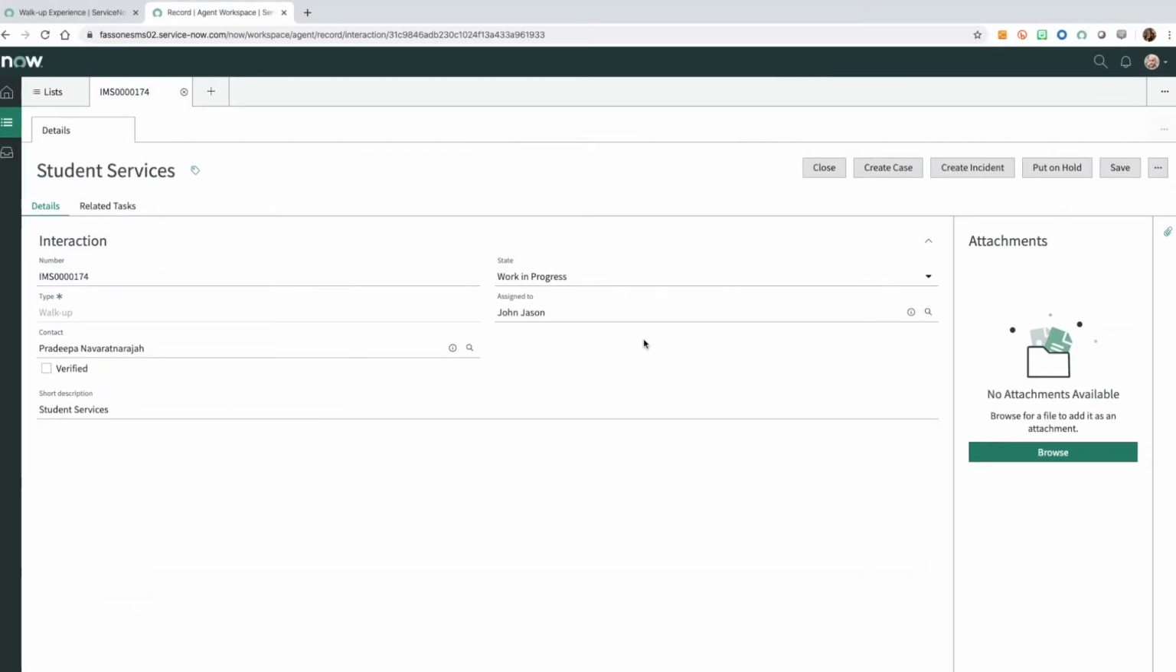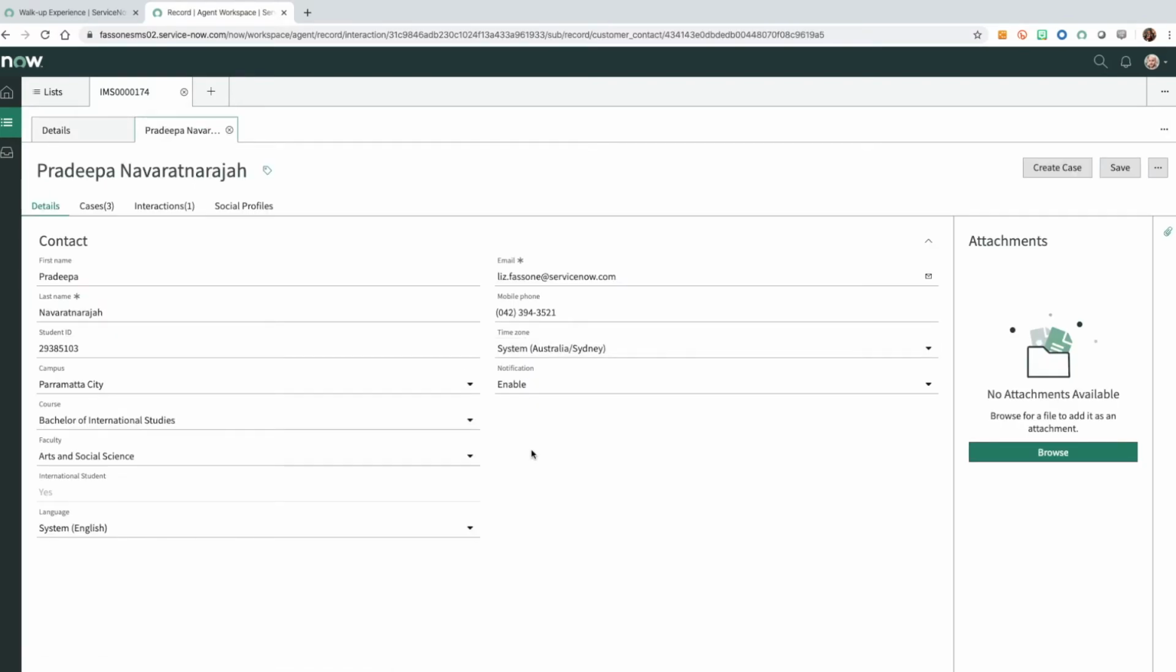Okay, and then while Pradeepa makes her way over to me, I can actually have a quick look at her details. So Pradeepa, her student ID, which campus she's on, what she's studying. It shows here she's an international student. So here you have the ability to surface up any relevant detail about Pradeepa that you need in order to help her. And then let's say she has approached and she's referring to a case that she's already logged.